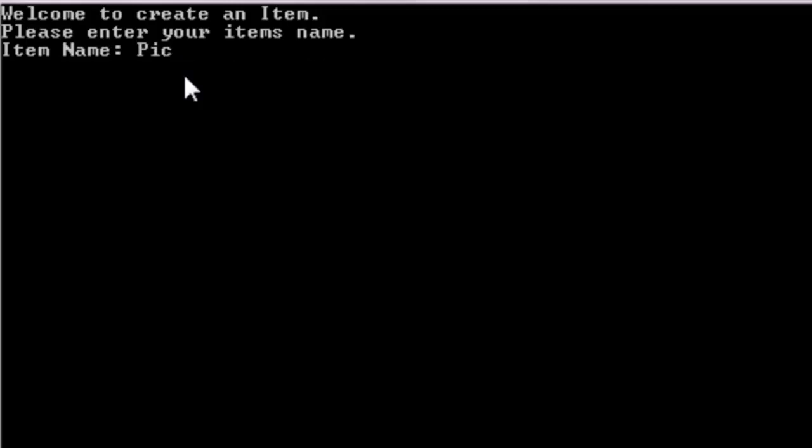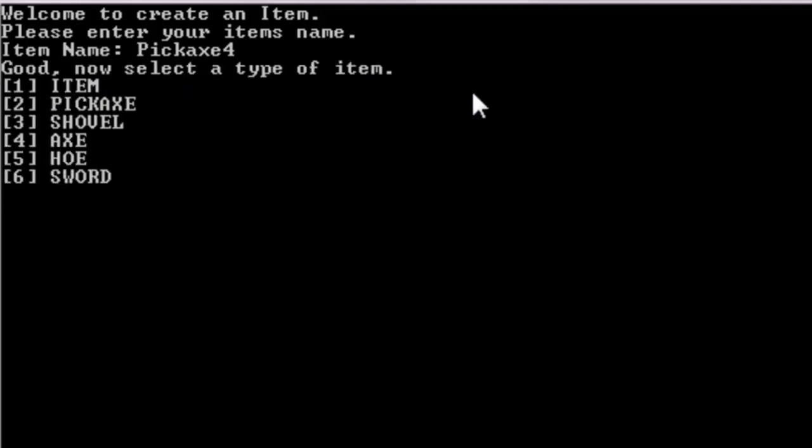I'm just going to do pickaxe 4. Pickaxe 4, if that makes any sense. Alright, so for item pickaxe 4, it's going to create it, and good. Now select the type. Now you have the option of item, pickaxe, shovel, axe, hoe, or sword. Now item is just an item that is not a tool. It could be an ingot, it could be anything else.